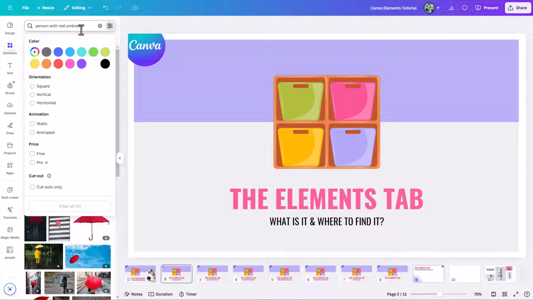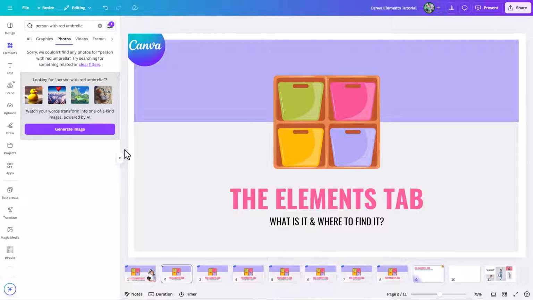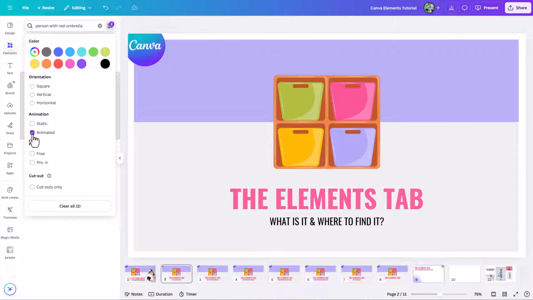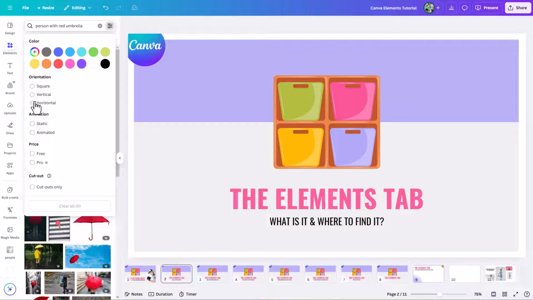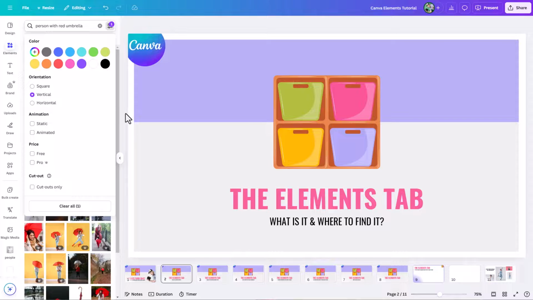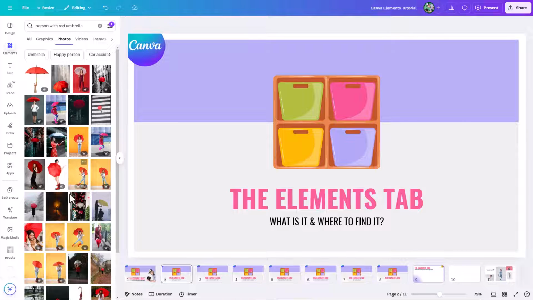So it's still going to use this person with red umbrella search we have up here, but then suddenly we can come up here and tell it maybe we just want animated items. So if we do that, we're going to click out here. We can see there aren't actually any animated items that match our search, but we can come up here and say, okay, I just want things that are in a vertical format. So now if we click on that, suddenly we're just getting these vertical photos.